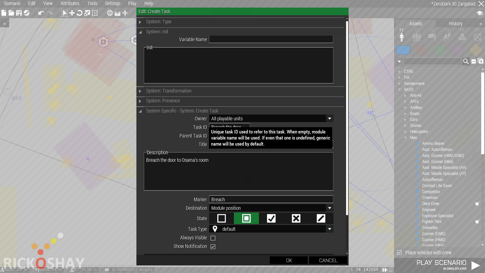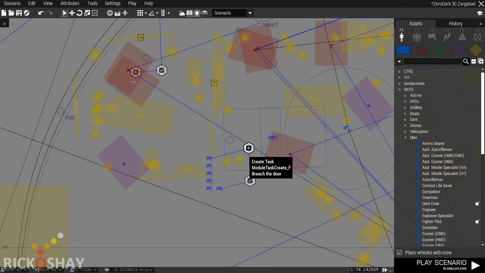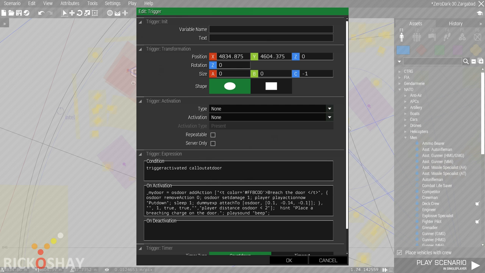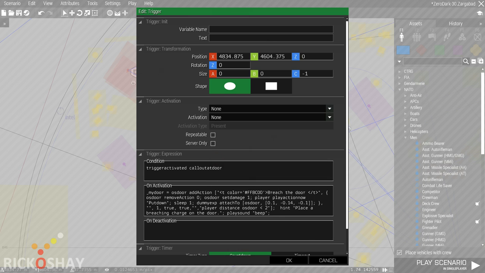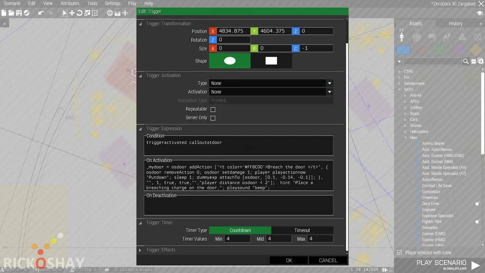Okay, so we have a task, breach the door. The task is triggered when the call out a door happens, which is this trigger. So when that trigger fires, it activates this trigger after 4 seconds. And basically what it does is it adds an action to the door. It's just kind of orange. Breach the door. And then once you activate the action, it then runs the script.